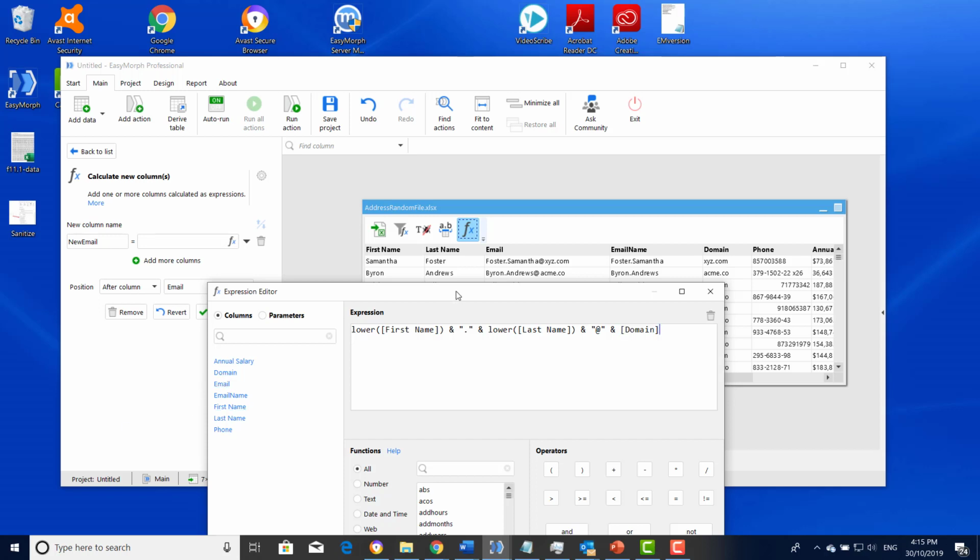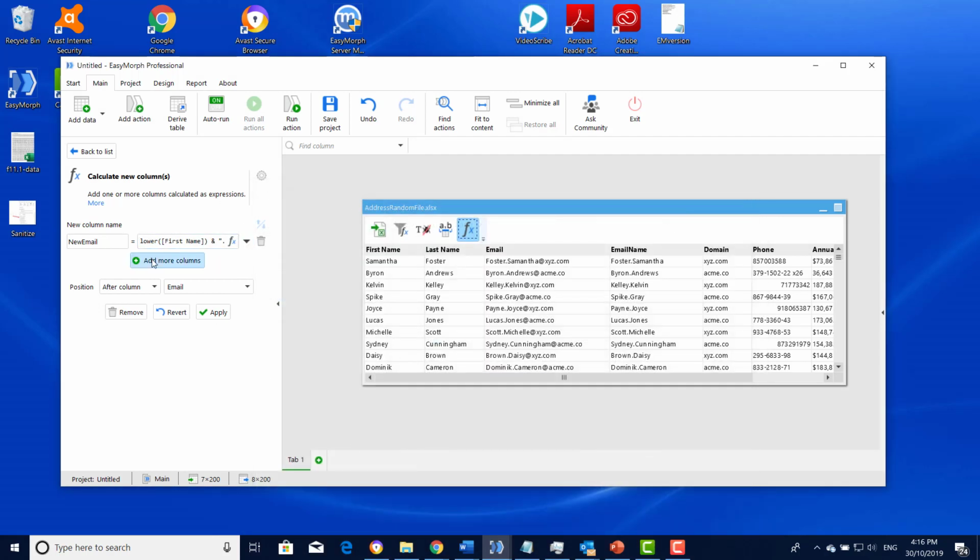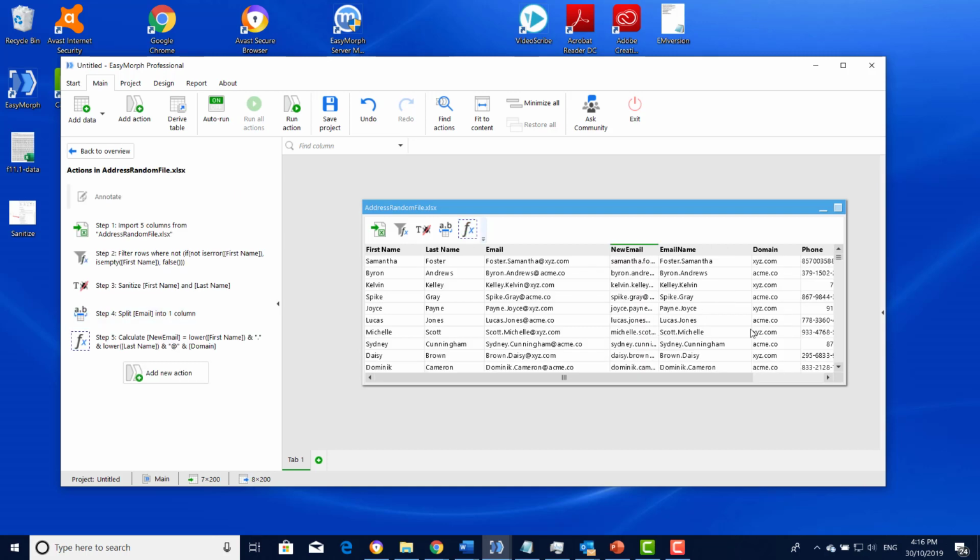If you are not sure about any of the expressions, you can just type in lower. It will come up with information on how to use that. Right, so this reads first name in lower caps, dot last name in lower caps, @ at the domain. I apply it and it will be positioned just after the email column, and I run it.